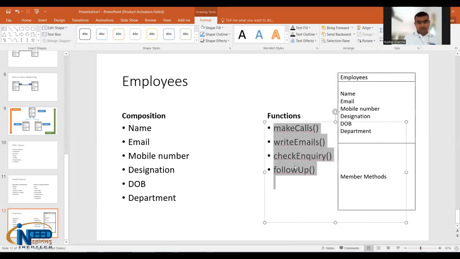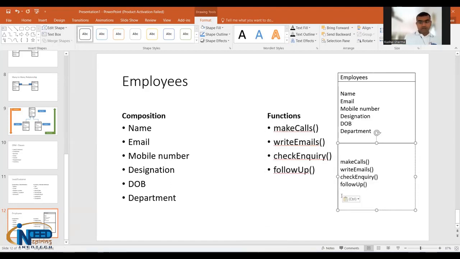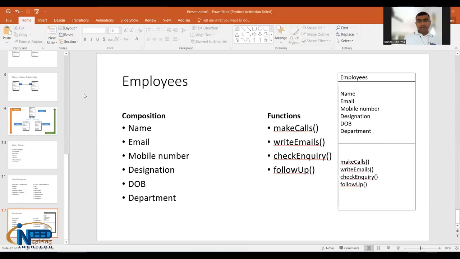and then the functions are going to come over here. Okay, so this is how it needs to be. This is how a class diagram is created. So for all the classes, first you can have a rough note, and once they are final, you can put them like this.